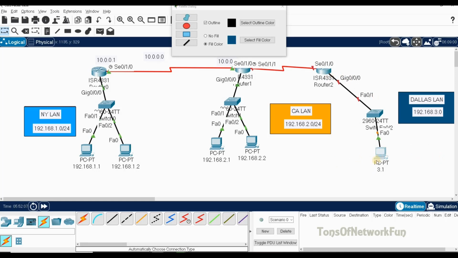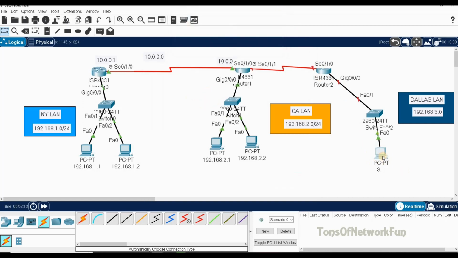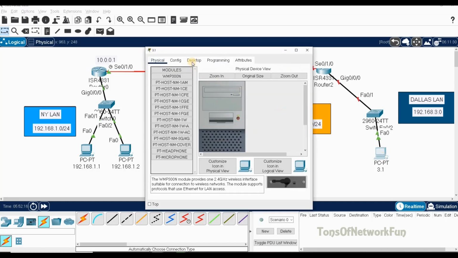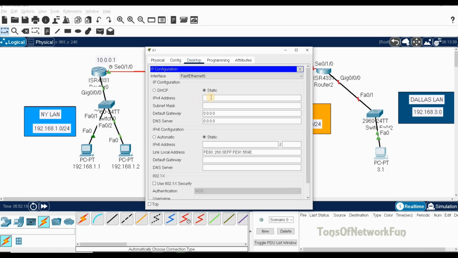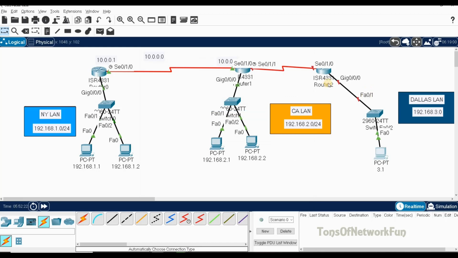So let's configure this IP address: 192.168.3.1, default subnet mask, and default gateway 192.168.3.100. Done. Now we'll go to this router.